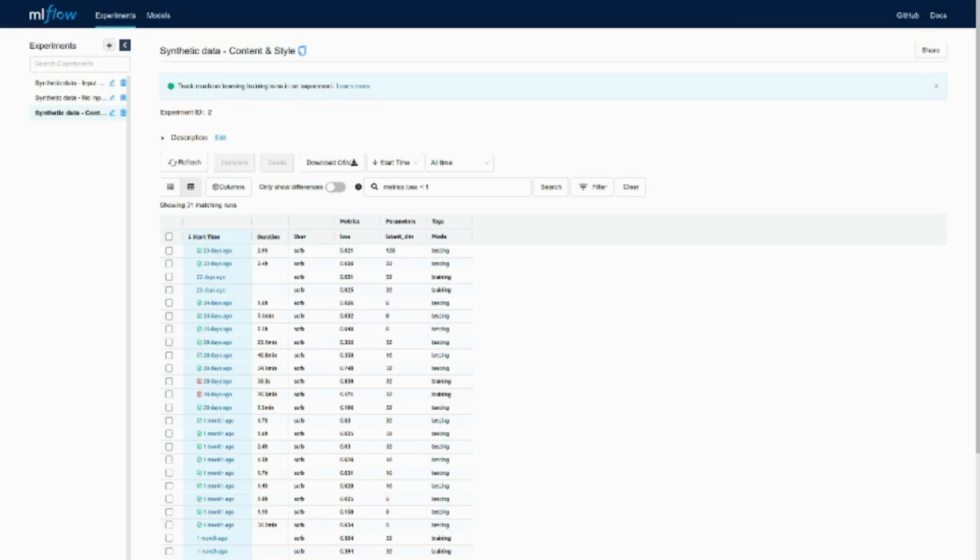If this functionality is not enough for us, we can always use the Python API for MLflow, for example in a Jupyter Notebook, in order to create more customized images or perform more sophisticated analysis.